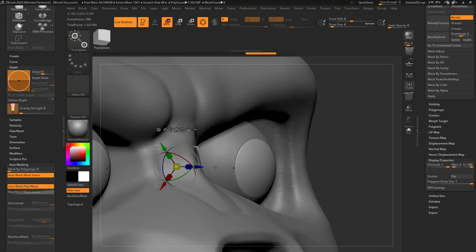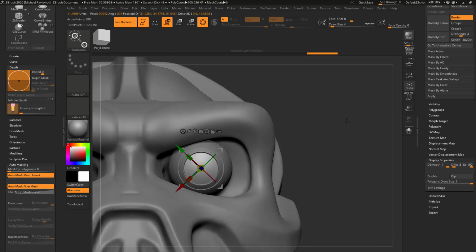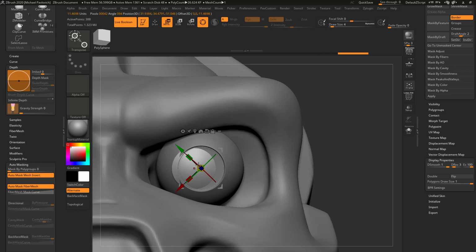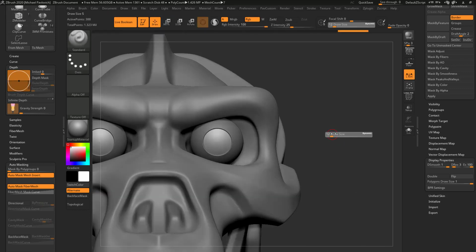So we can hit W, and we can just kind of move this back in a little bit. You can even hit go to Unmesh Mesh Center, and you can scale it down if you want to. Let's go ahead and turn on LSim. And that can kind of be that glass eye sitting inside of there.